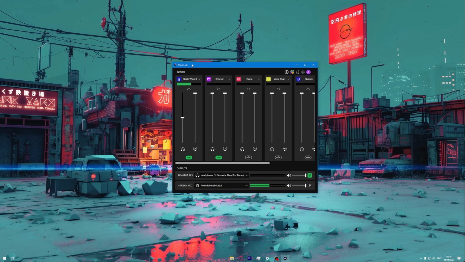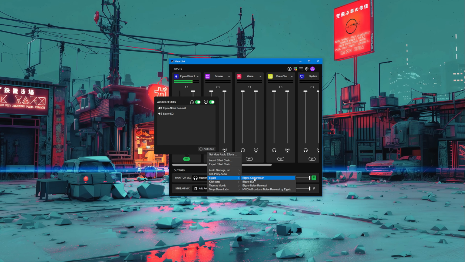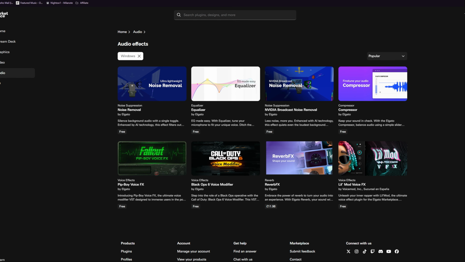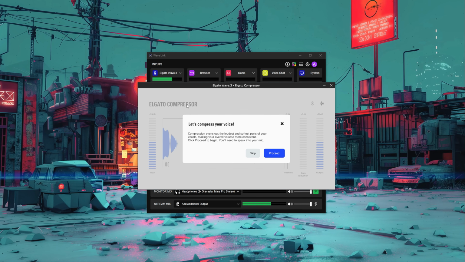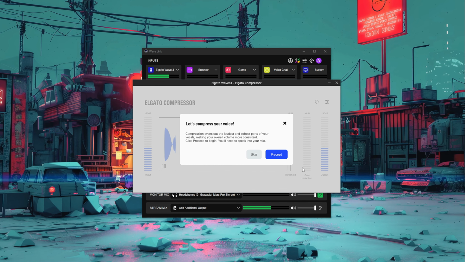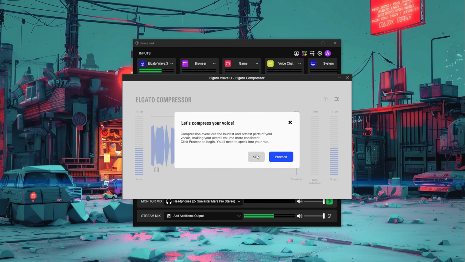So to set up an audio compressor, you want to come to your Wavelink and then obviously add the effect Elgato compressor. If it's not here, go to Marketplace and download and install it, and then come back here when you're ready to do all the settings. Something I do like about the Elgato compressor is it has this automatic mode for people that don't know what they're doing, but you are watching my video, so we're going to skip that and set it up manually instead.